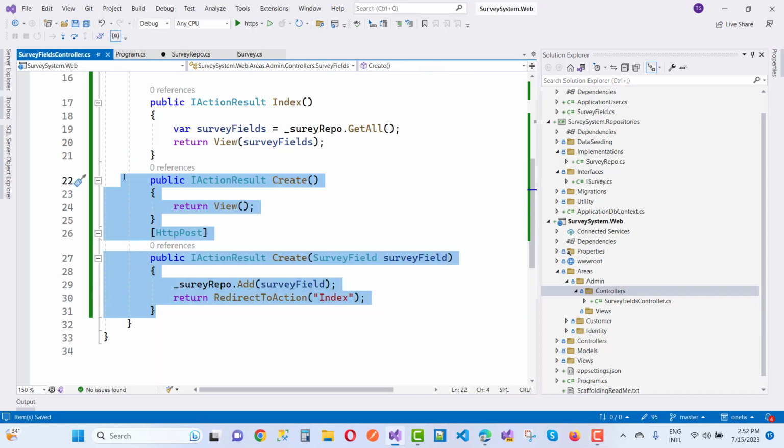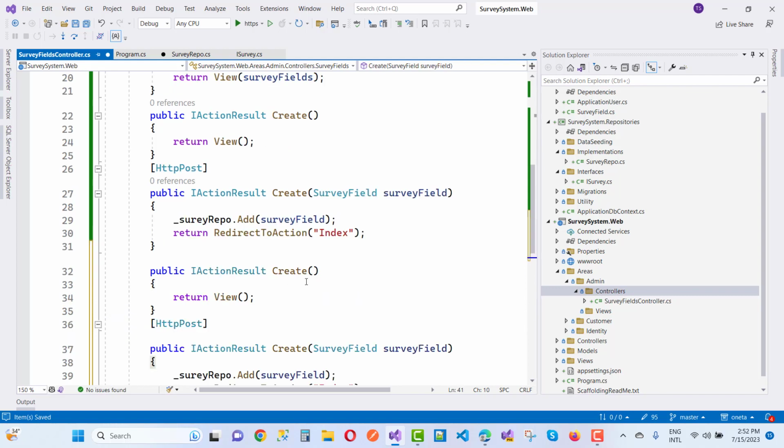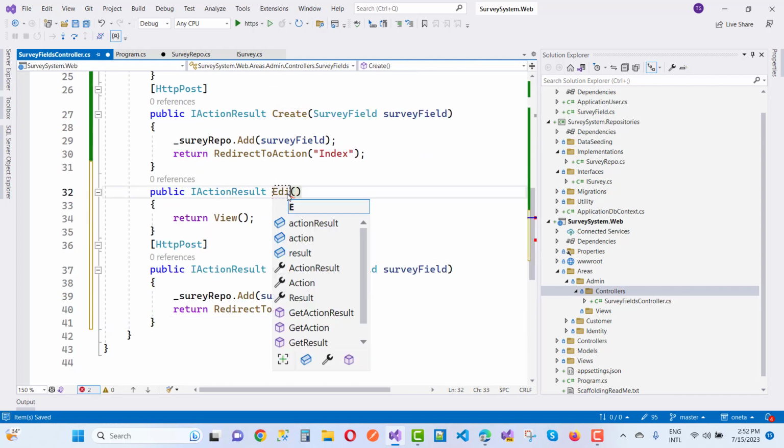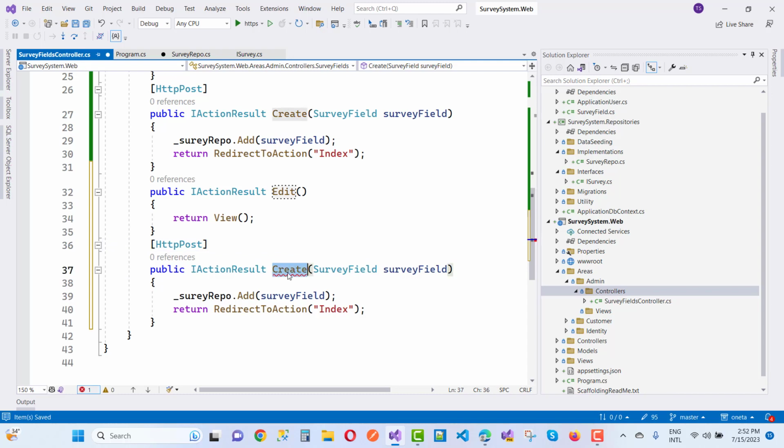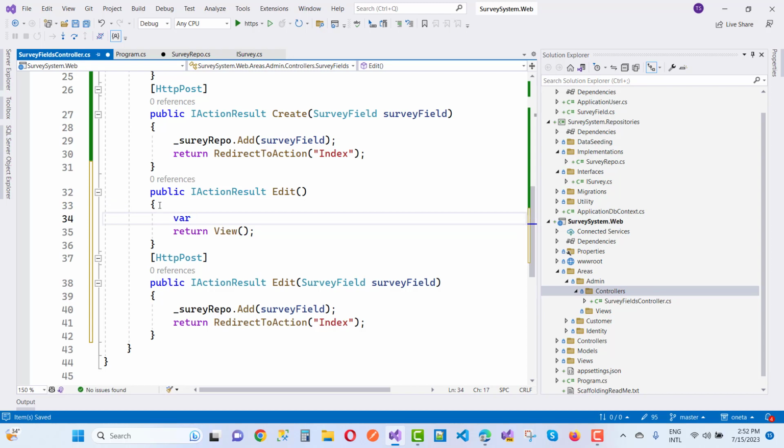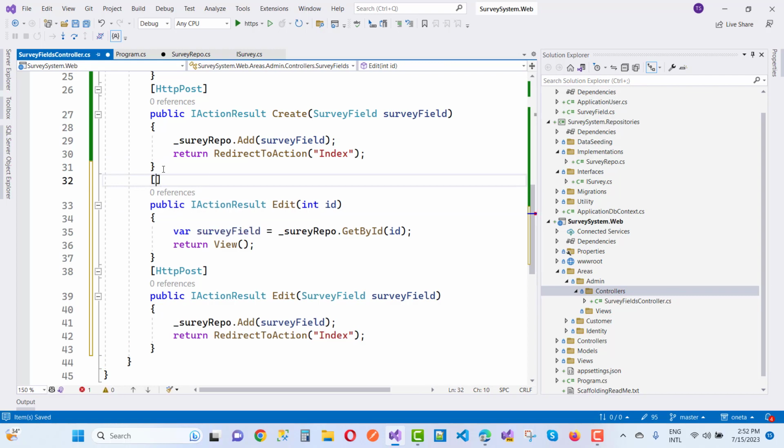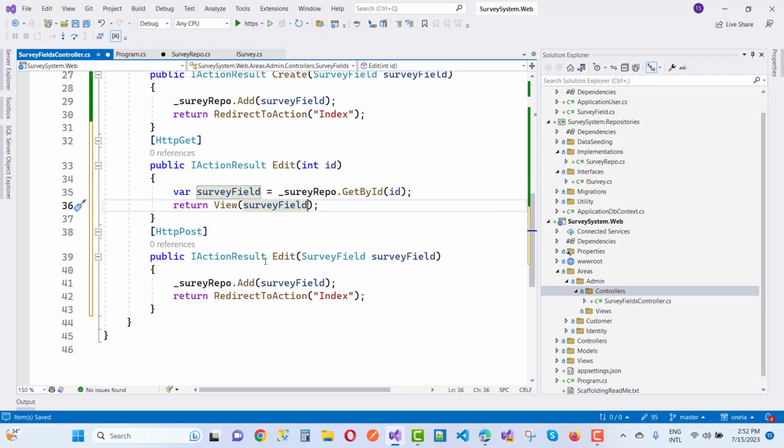So just copy that part and paste it here. Edit the survey fields. So first of all, get the survey by ID, underscore survey repo dot get by ID. So here we have int ID, and that is the part of http get. So just call it here, and in the edit part, instead of the survey repo dot add, I want to call update.